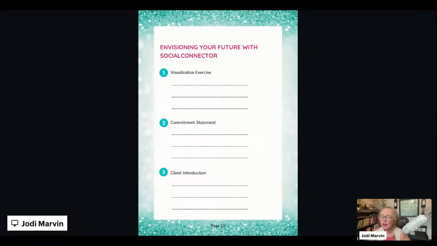Okay. And then number 2 here on page 10 is a commitment statement. Okay. I really want to turn the vision that we just talked about, this visualization exercise that we just did here, into a commitment statement. So I want you to commit to implementing at least one feature in the next week that's going to save you your sanity. It's going to save you from chaos. It's going to give you peace. It's going to give you more time to focus on high value tasks. Okay. And write down the feature that you're going to start with.